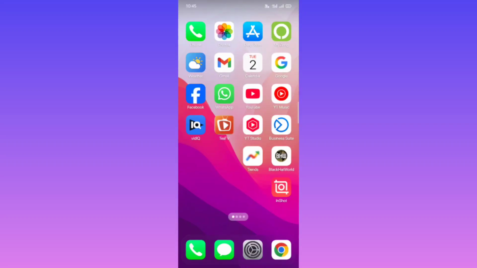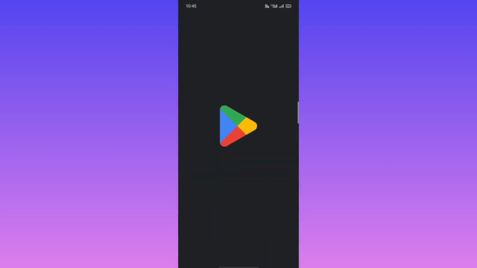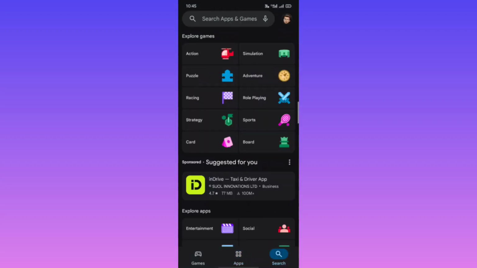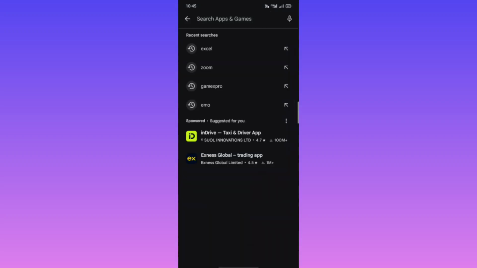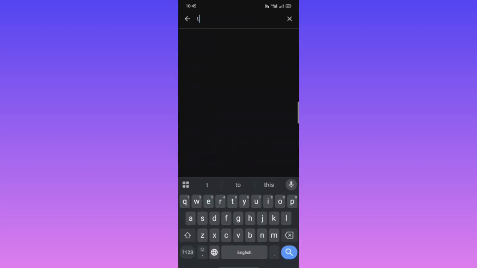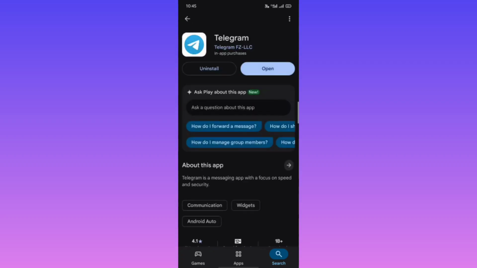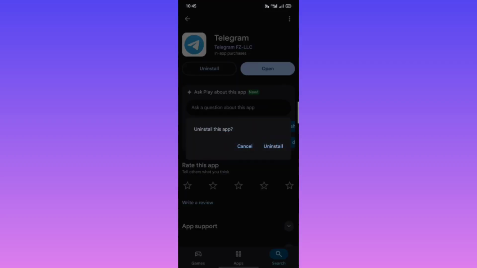So in this video guys, I will be telling you how to fix Telegram code SMS problem step by step. So guys, what you have to do is just first, if you have already installed the Telegram app, you must remove it from the Play Store. So I will be uninstalling it and I will be back once it's installed.